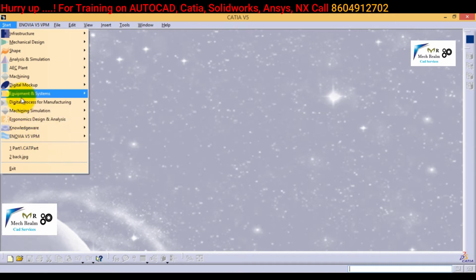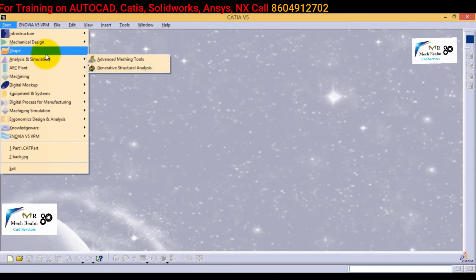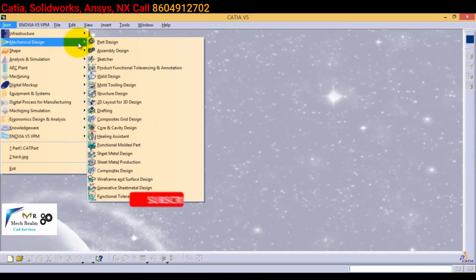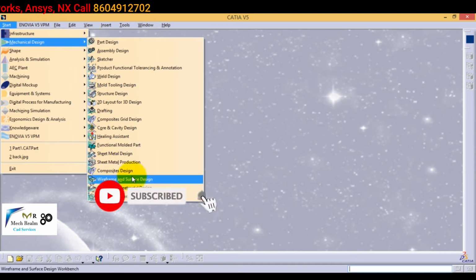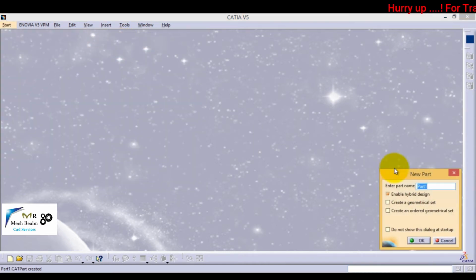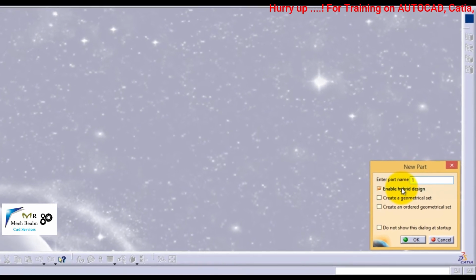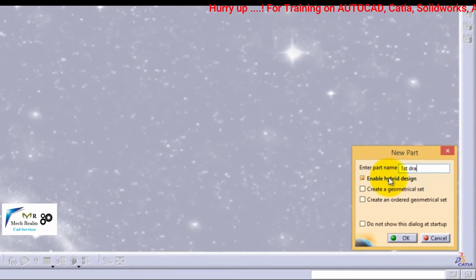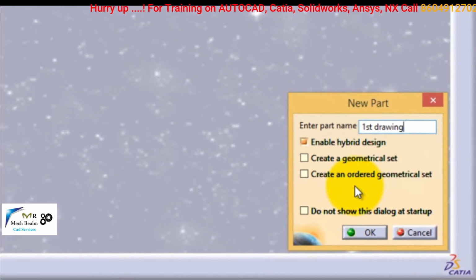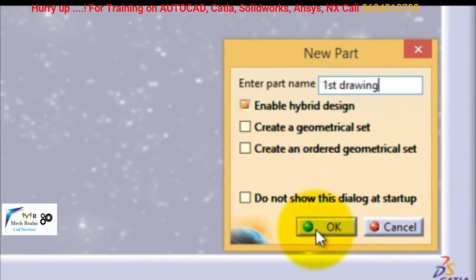In order to create a sketcher, we have to simply select Mechanical Design. On selecting Mechanical Design, again a list of commands appears and we have to select Part Design from here, or we can select Sketcher from here. Clear? Suppose we are selecting Part Design. First of all, we'll have to define a part. Suppose this is our first drawing, so let us define it as first drawing. Clear? And we have to click on OK. All the remaining options we'll see later on.